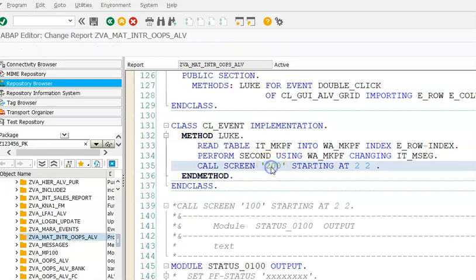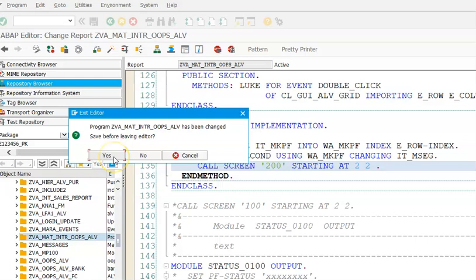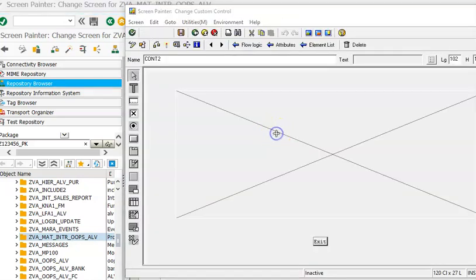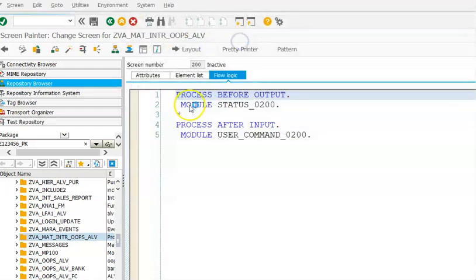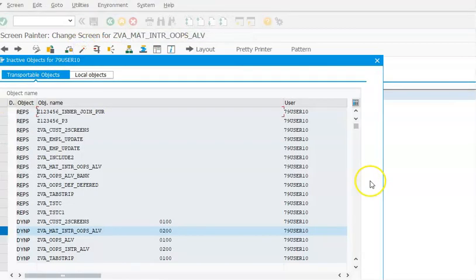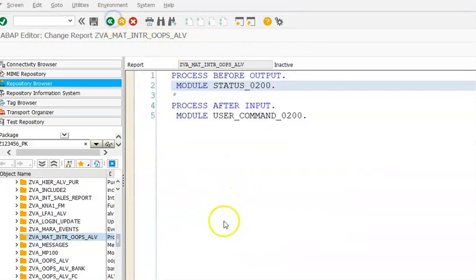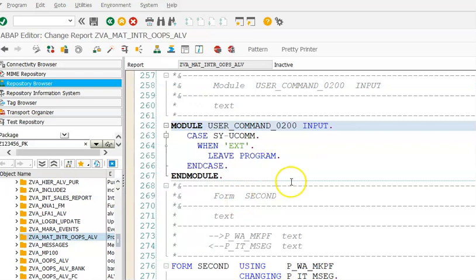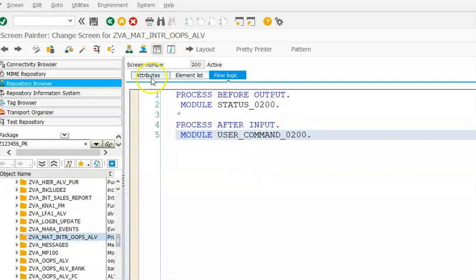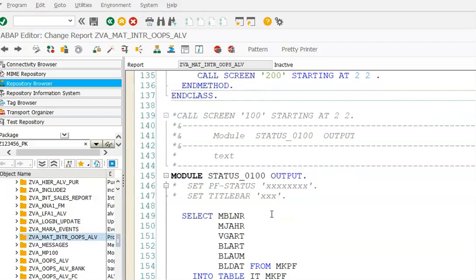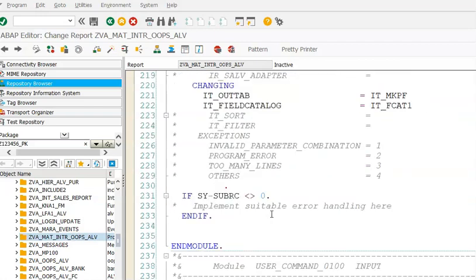So we have this 200 screen. Double click on the 200 screen. It's already been created. Layout is already been created. Back. Activate this. Activate the 200 screen. I think this has already been there, and module process after input is already there. So this is active. So we are good with that on screen 200. So we are going to build the screen 200 also.